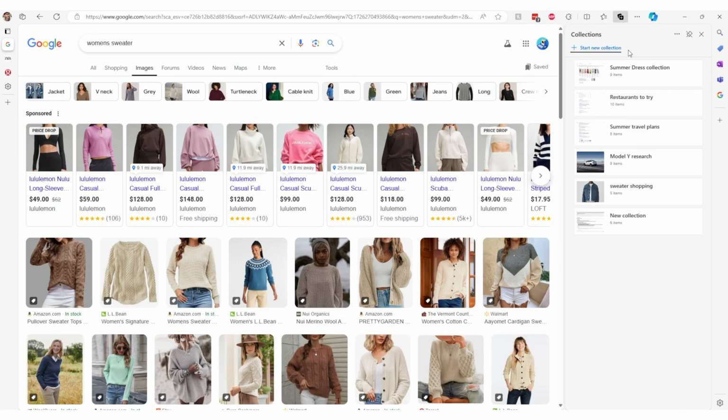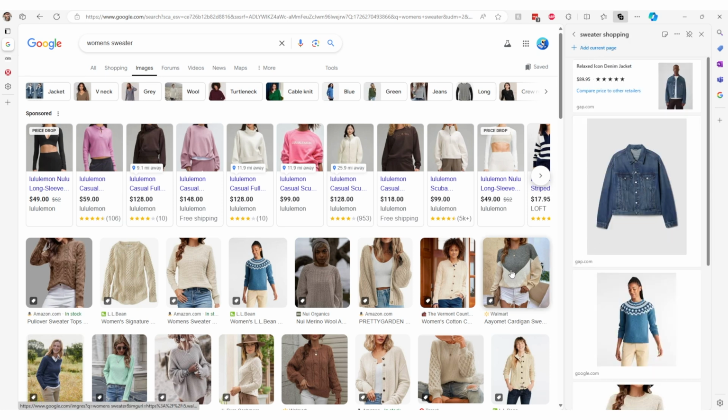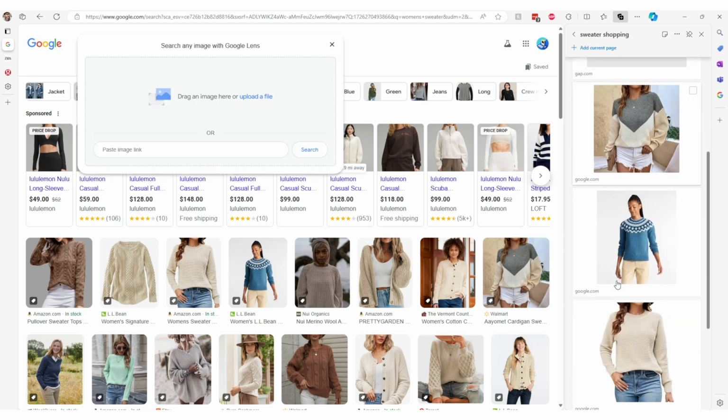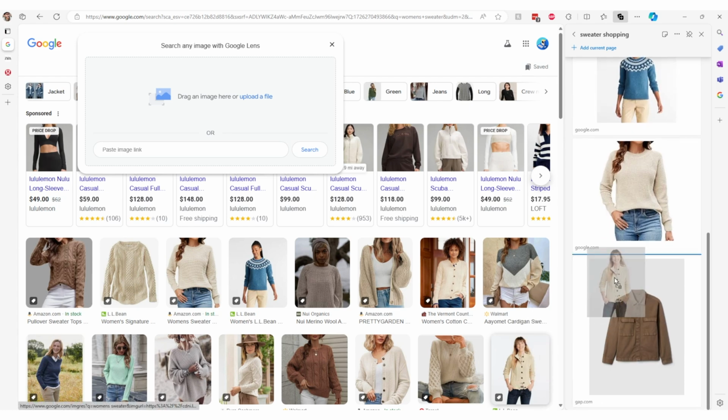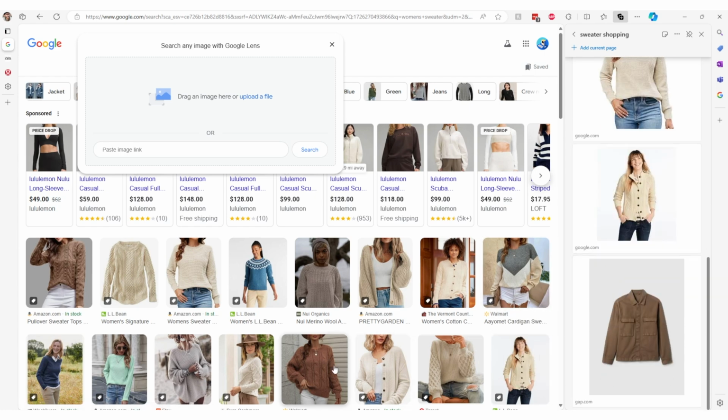If I go back here, these are all the list of collections I have created. I can even add images to a collection and add specific notes to it if I want. Whenever I plan a party or research about something, I use collections extensively.